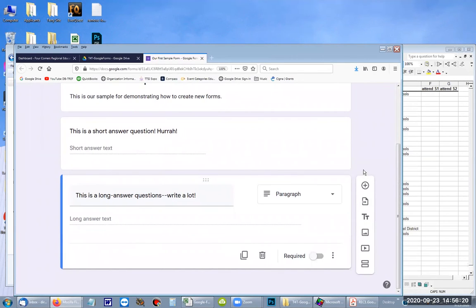Now let's take a look at questions where we have pre-selected the responses. So obviously with short answer and long answer, kids will write whatever they're going to write. But in many cases, we want to pre-select. Is it option A, B, C, or D? So let's start by creating a multiple choice question.